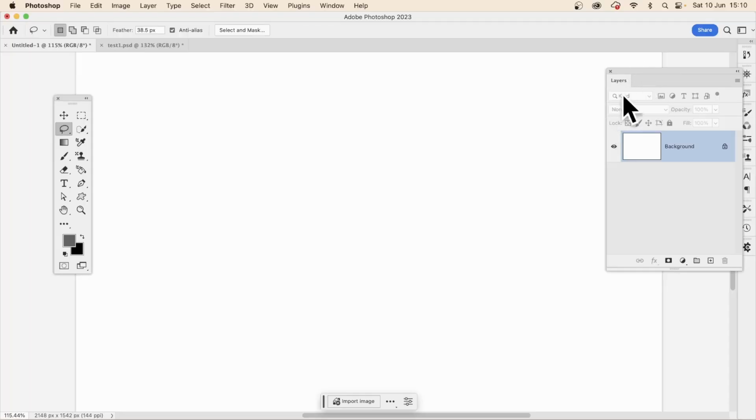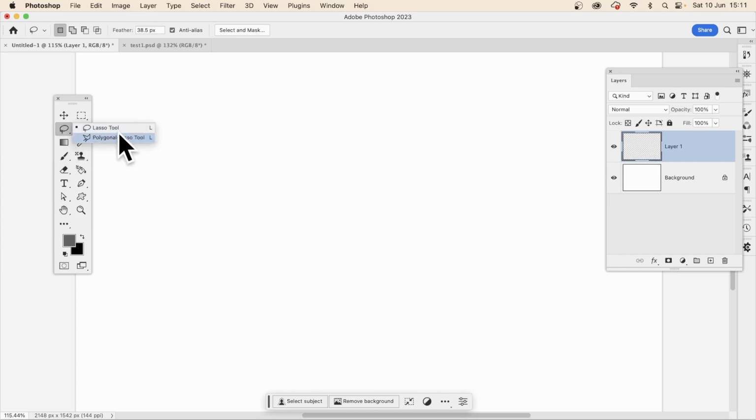In Photoshop, go to the Layers panel and create a new layer. This little plus just creates a new layer you can add things to. And I'm going to add a selection to it. I'm just going to use this, a lasso tool. I've got a feather of 38, and that creates a nice blurry selection.